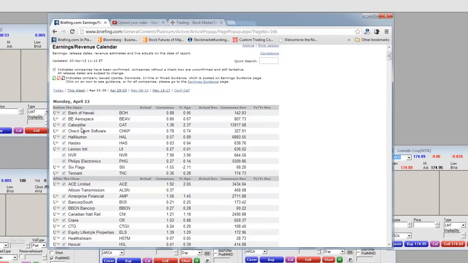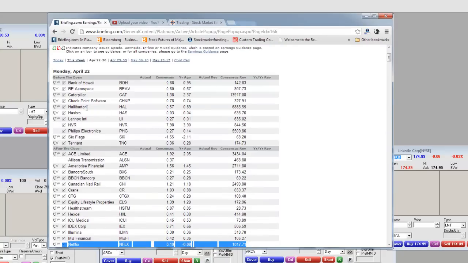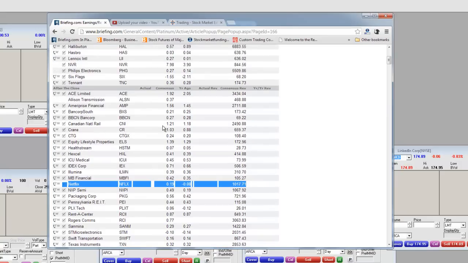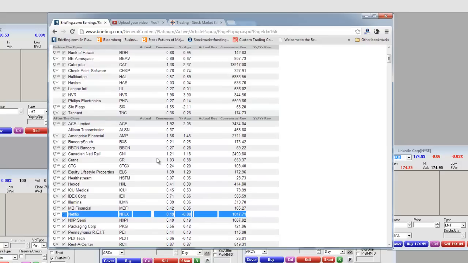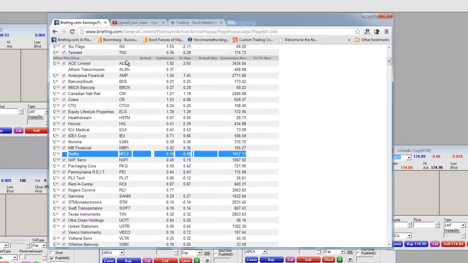On Monday, before the open, we're going to be looking at Halliburton, H-A-L. We're going to be looking at Caterpillar. That's going to set the tone for Monday, those two stocks. After the close on Monday, these earnings start Monday, April 22, and go through April 26th. There's going to be a lot of stocks.